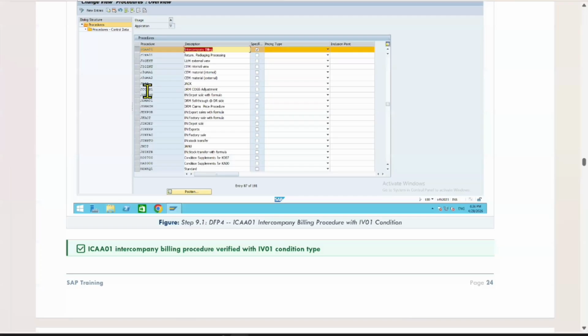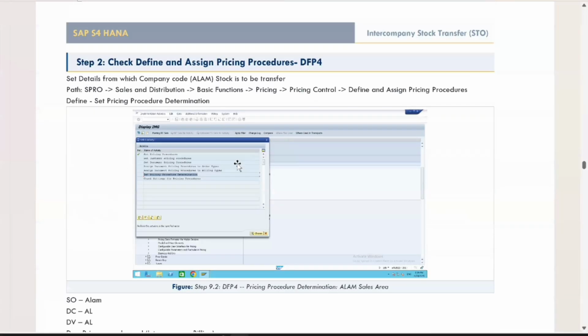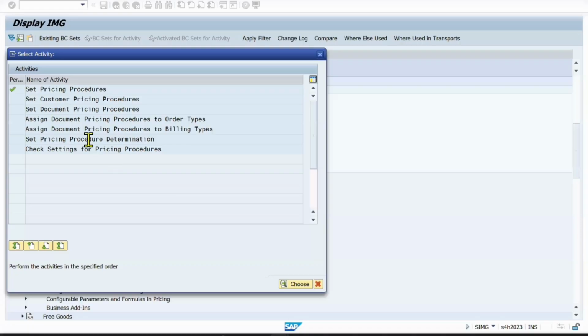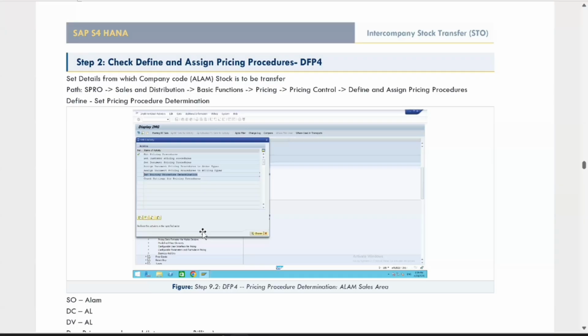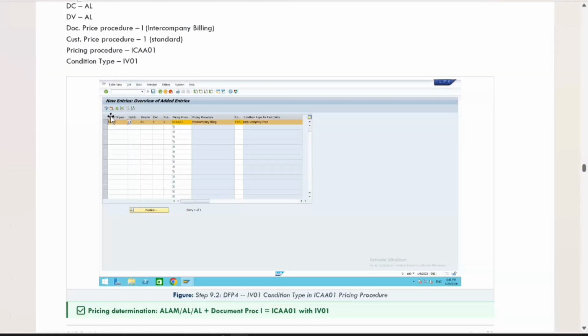Next, we'll check define and assign pricing procedure. Here, set pricing procedure, and what we have to do is assign. This is my supplying plant. Here we have a supplying plant. For the supplying plant, this pricing procedure should be assigned and condition type IV01 should be assigned.